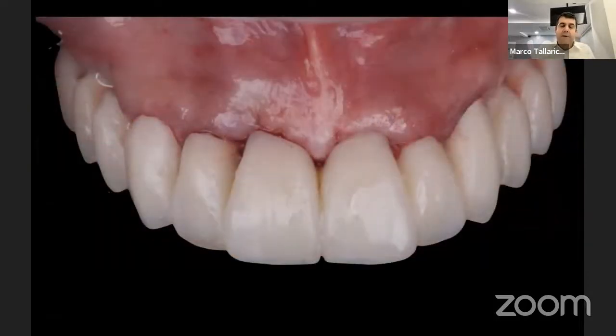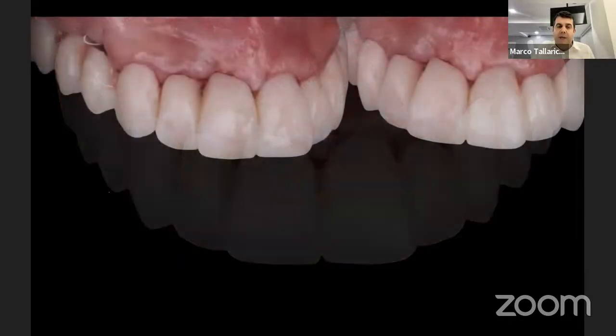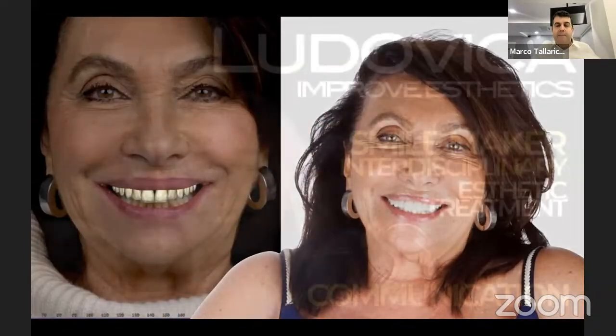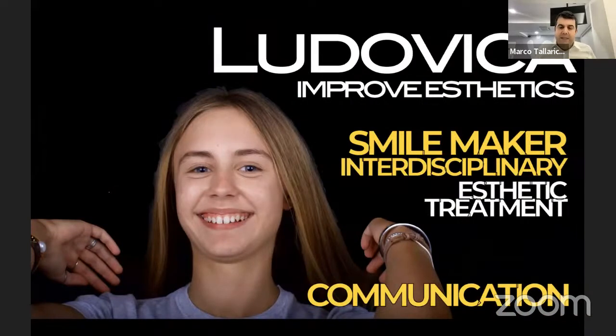After we create a virtual wax-up, we can create a physical model and print a temporary restoration, like in this example, and then use the temporary restoration to create the final restoration, as you can see. I will explain in detail the process of the Smile Creator, starting with some cases. The first three cases are natural teeth, and then three cases on implants.